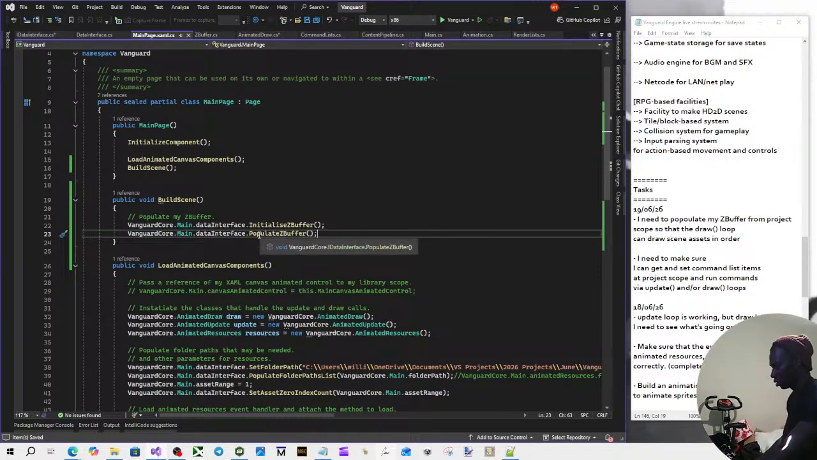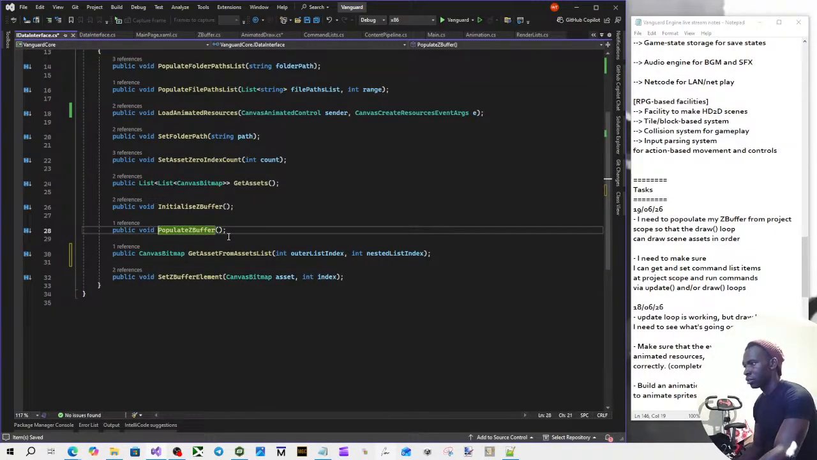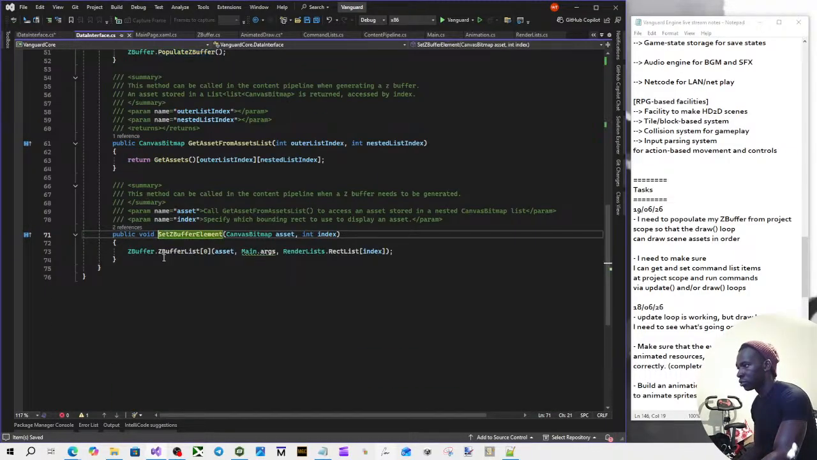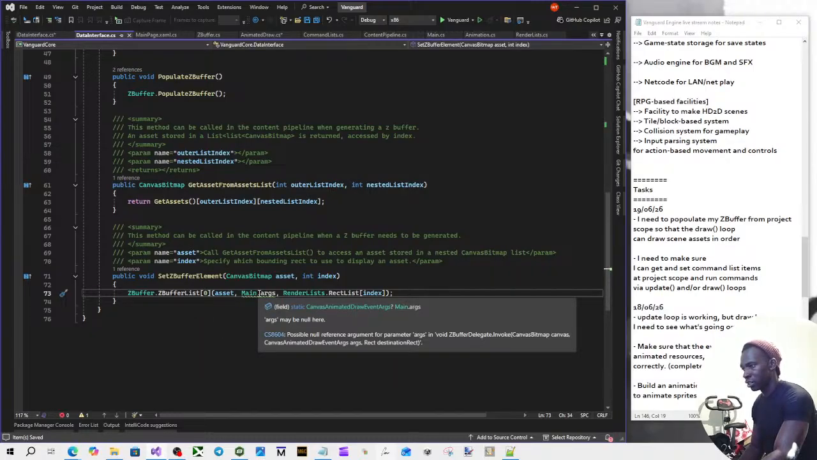Let's structure this a bit. So populate my Z buffer. Not sure what I was going for with this. Have a look at it. Okay, so I create the new Z buffer, and now I'm adding to the elements of the Z buffer. I'm assuming it's the first element, which is not great, but obviously for now it works, in the sense that I can change this later. I just want to make sure it's up and running. So first element, I set the asset. I guess the event args, the canvas event args. What's this?